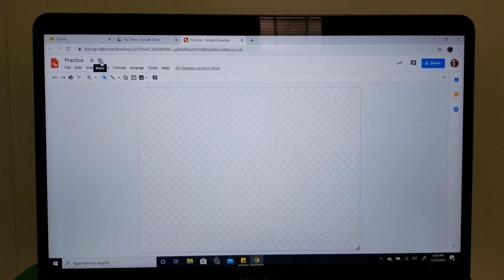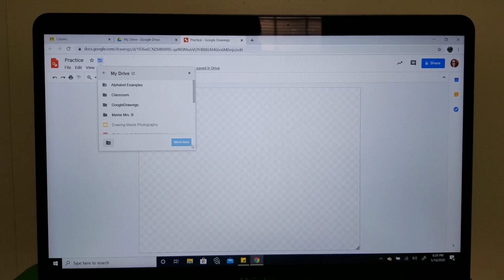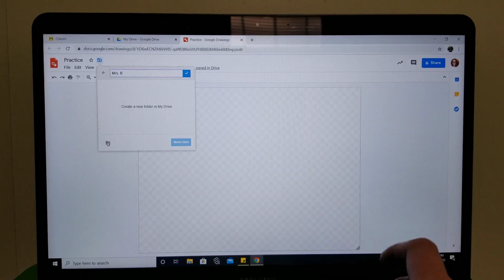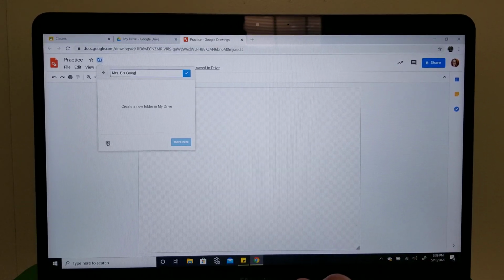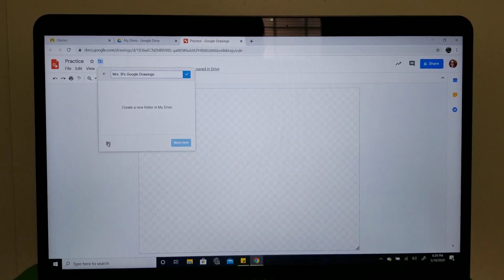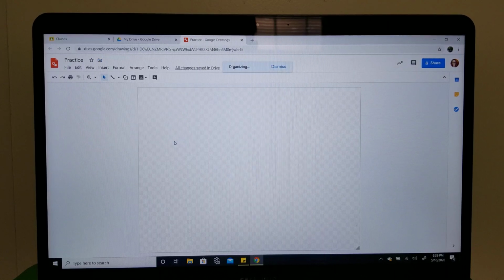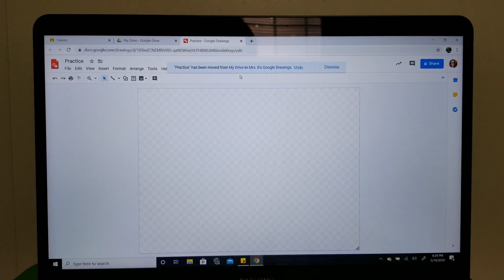Right here you'll see a little envelope and it'll say Move. You can click that and actually create a new folder and put your name in there. I'm just going to write Mrs. B's Google Drawings. So you can call it your name, drawings or work, whatever you'd like. Make it and then move here. And then you can see that it says it moved my work to there. So you can put all your work for the week in one folder and send it to me on Friday.